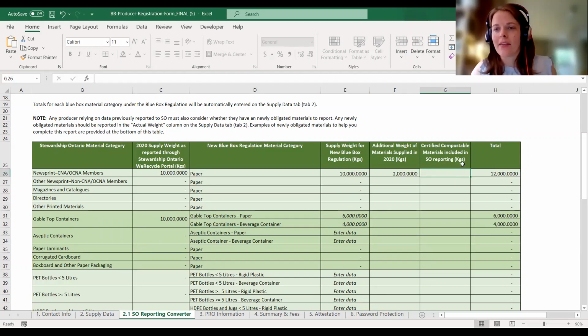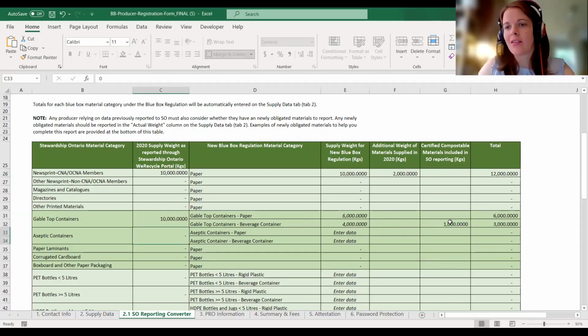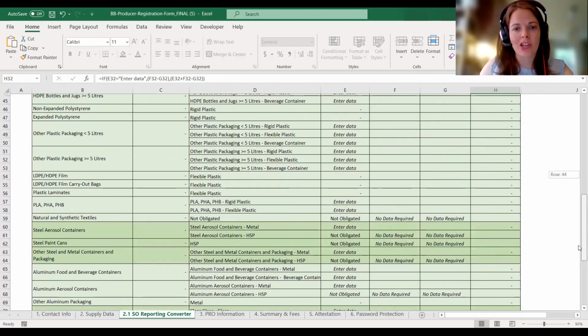And finally, on this sheet, you need to report if you have any certified compostable materials which were included in your reporting to SO. So certified compostable materials need to be reported separately under this regulation. So if they were previously reported as a gable top container, I would put it here that those are actually certified compostable, and you'll see that it was subtracted from the total in this column. The numbers from this column will automatically populate back on the previous sheet.